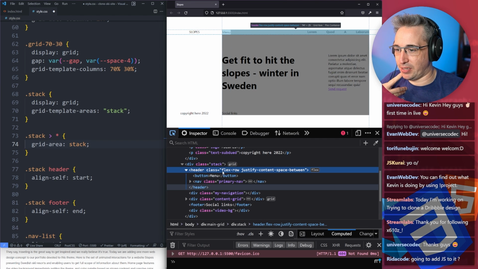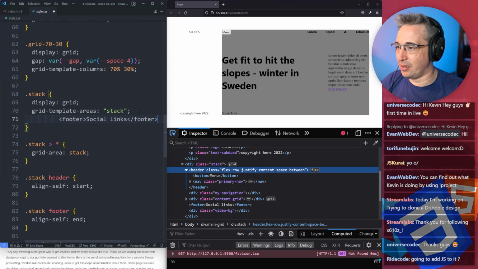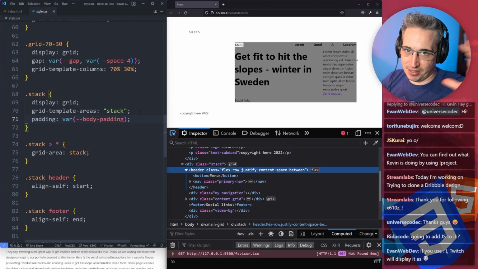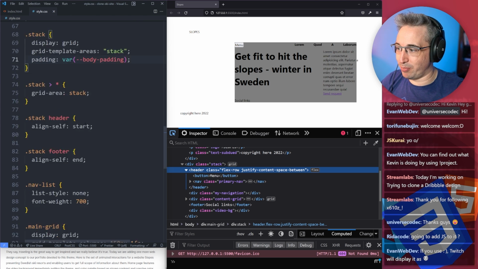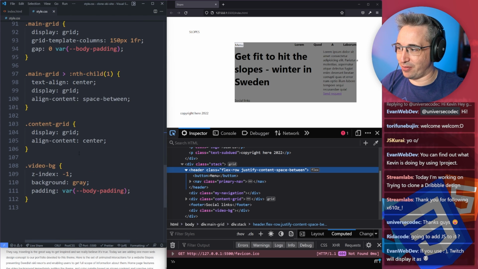Because I want to be able to keep... So then do I need to use position absolute? Because if I do that padding thing, everything gets sucked in, which is sort of what I want, but I don't want that to happen to the footer or the video BG, right? I could use a transform. I could do a negative thing on it.